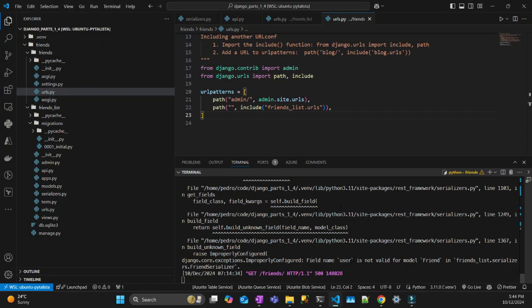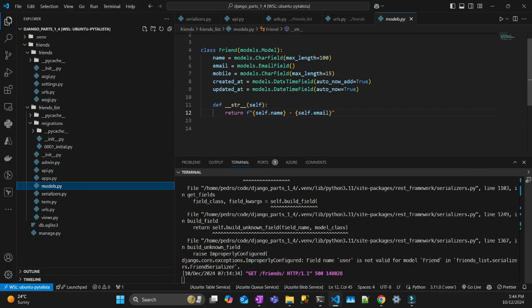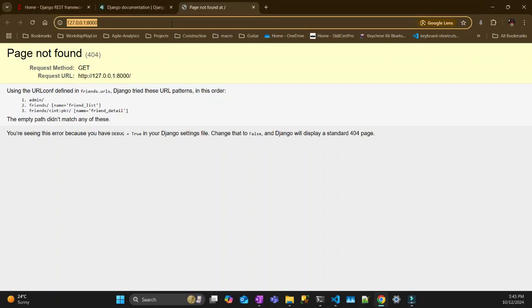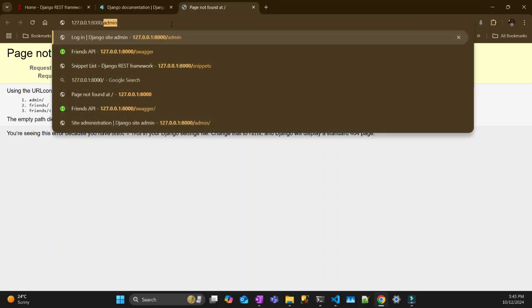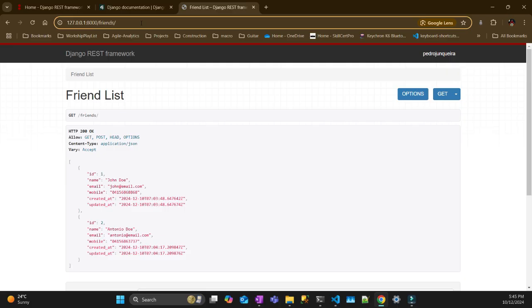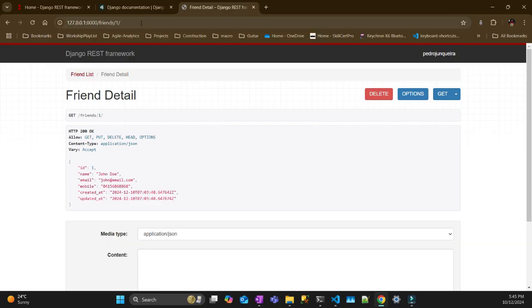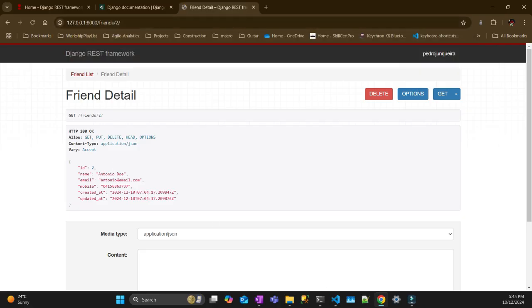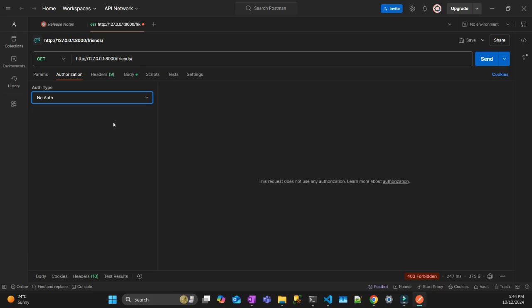So the field user on the serializers is not existent. So let's try again. Friends. Right, so that's the two guys that I've added. So let's try to query like friend 1. So friend 2. Cool. Let's use now Postman to do the other changes, because now it's working.